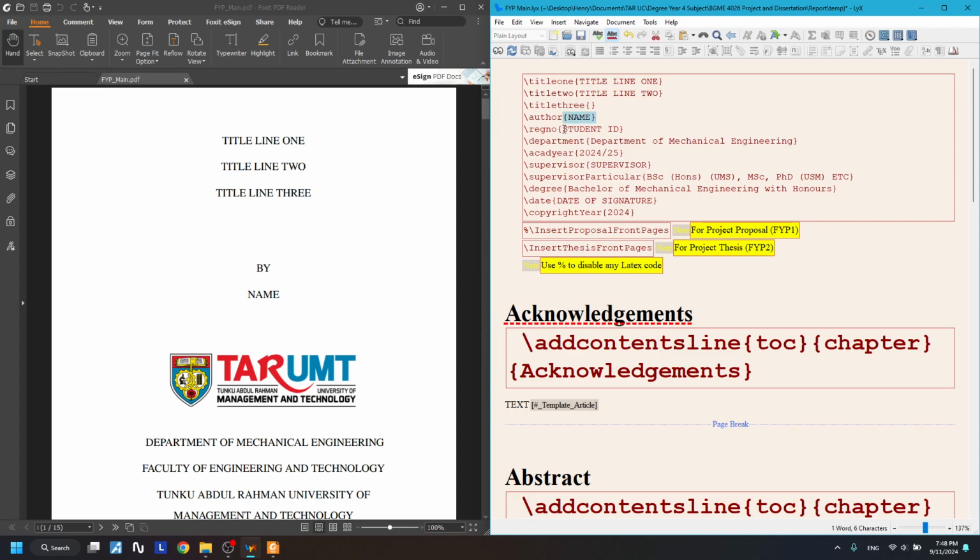Then author name is your name, your student ID, department. If you are not in mechanical, you can change it. And academic year, supervisor, your own supervisor. This is the particulars of your supervisor, so your supervisor's education background probably. To get this information, you can refer to our academic directory. It should be written there for every supervisor. And the Bachelor of Mechanical Engineering, you can change it if you're not mechanical. And date of signature is actually the date of your submission.